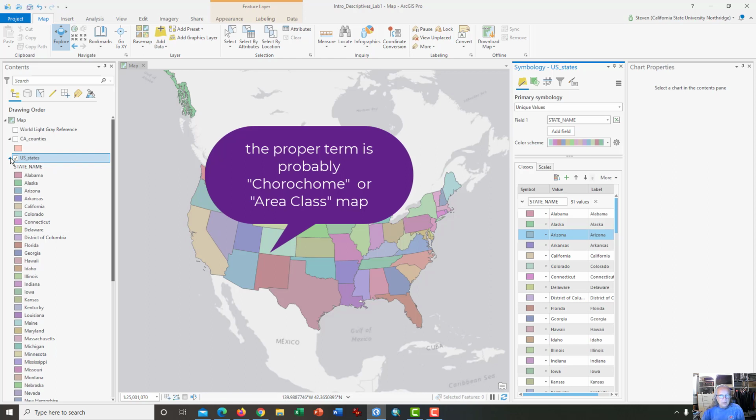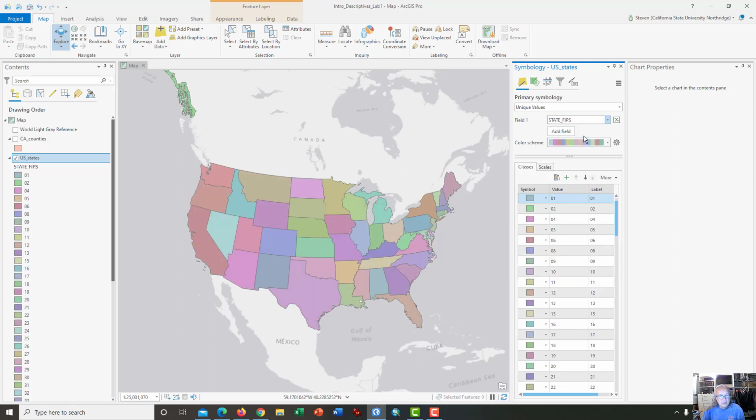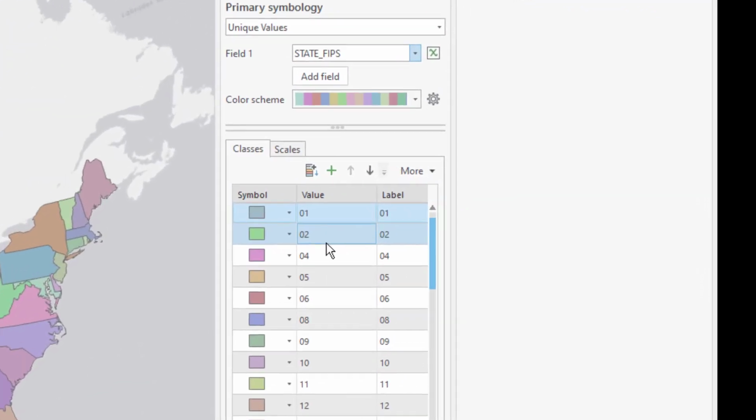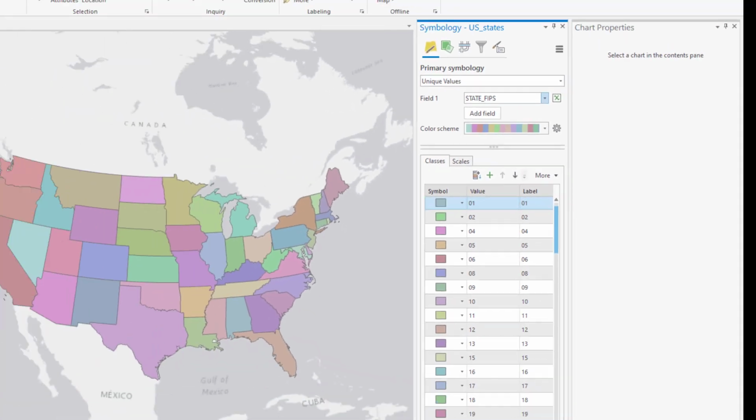This works for state names. It would also work for some of the other things in here, including the FIPS code. The FIPS code appears to be a numeric value, but it indeed is a string or nominal variable. It's very important to remember that FIPS codes and zip codes are nominal.